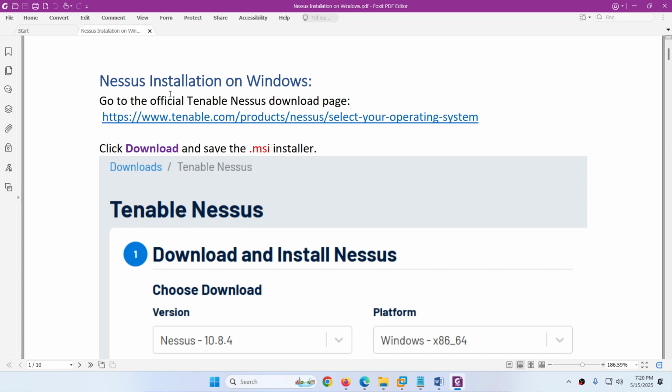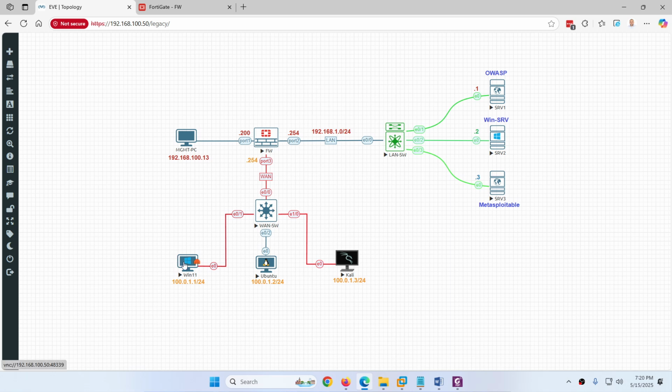In this video, I will show you how to download and install Nessus Essential on Windows. Okay, so let's go to our lab. I have Windows 11, and I need to install Nessus Essential on Windows 11. So first, I need to access this Windows 11.